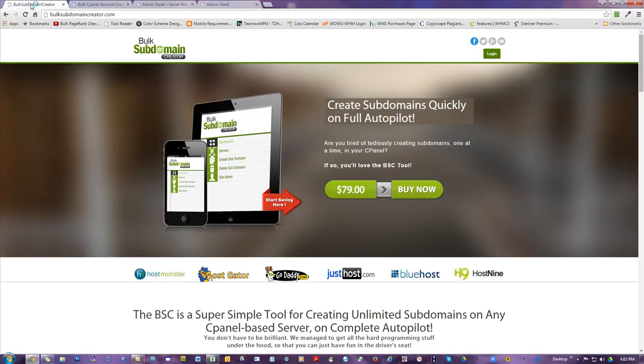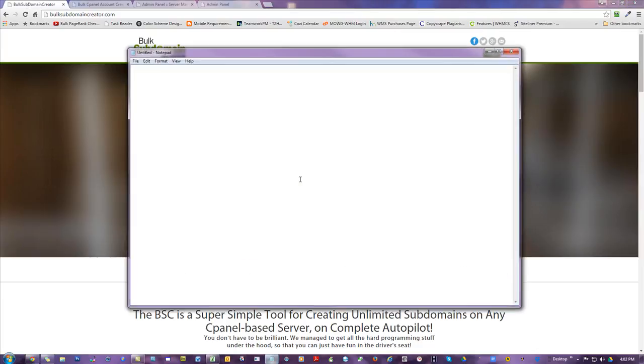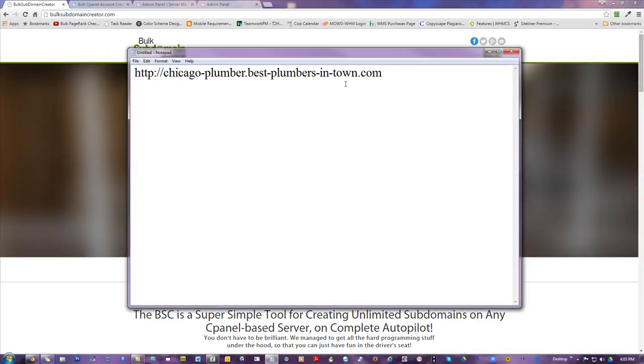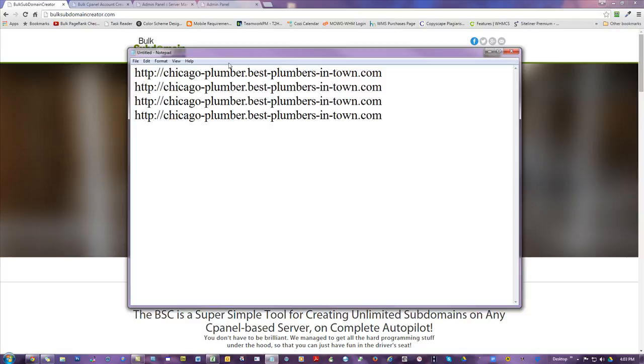So in the case of the bulk subdomain creator, you were creating subdomains on websites, if you were trying to do something like Chicago-plumber.bestplumbersintown.com. Let me make this larger so you can see it. Then you wanted to do more subdomains and go further, so you wanted this to be Atlanta, and then you were thinking Denver, etc.